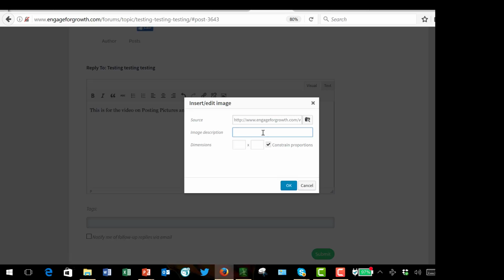You can add in an image description, although to be honest I haven't yet found out where the system uses that description, so no doubt I will find out one day where it goes and then it will be useful. So please put in a description, and then you can either let the picture fill the whole of the window, so it will fill the whole of your post from left to right, or you can put in some dimensions.